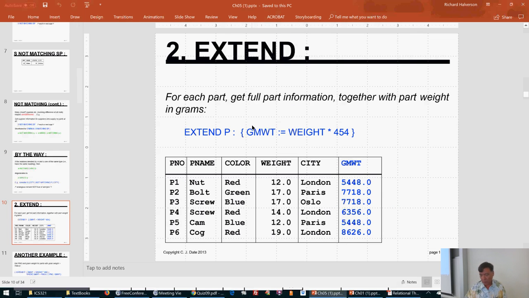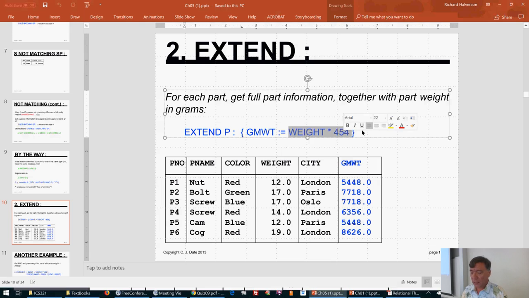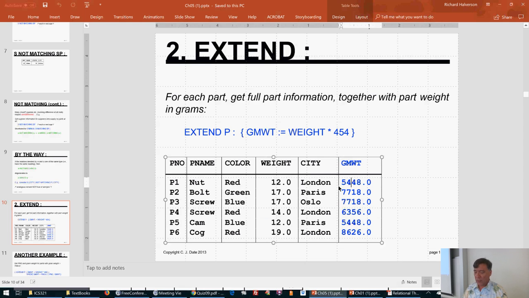All right, and then we have this extend function here where we can add what looks like an attribute or a column, but it's actually a computation, an expression involving other attributes in the same tuple. And so here we're taking the weight in pounds and converting it into grams, and so that's what it ends up being.